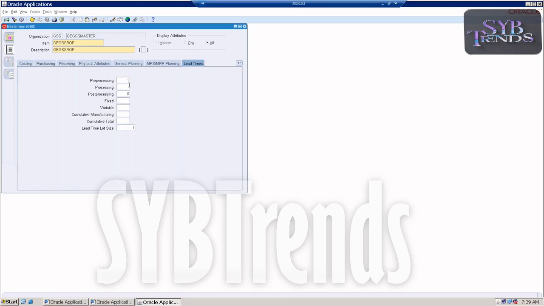Meaning the total time is 1 day for pre-processing, that is to prepare our purchasing documents and approvals. This is 1 day for us to send it, meaning it might reach our suppliers. Post-processing meaning once the supplier receives the purchase order, they may take 1.5 days to process and supply the material to us. This total lead time is 3.5 days, which is equal to 4 days.